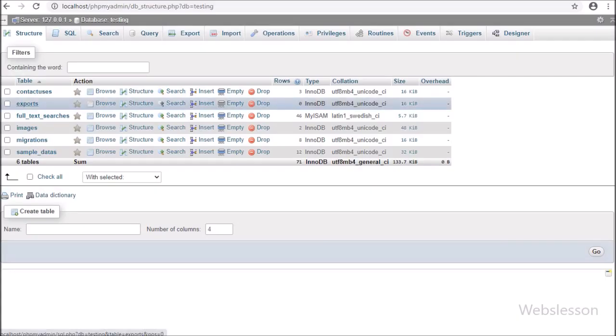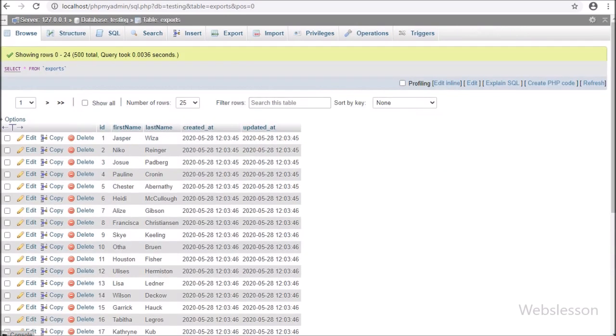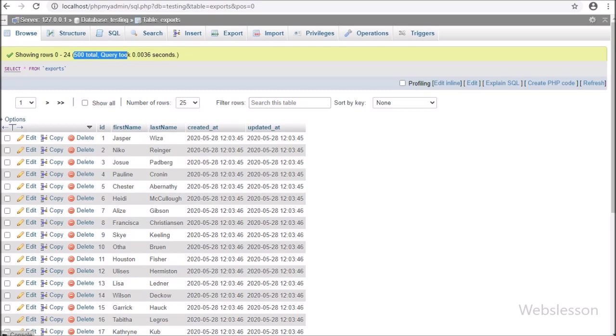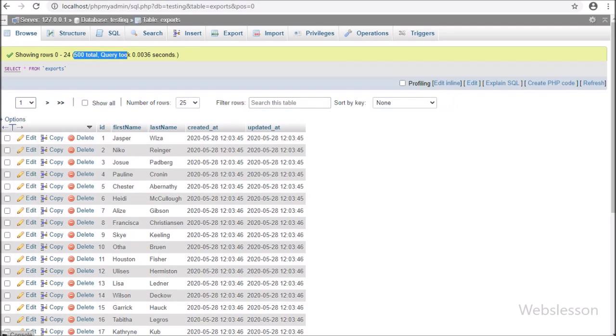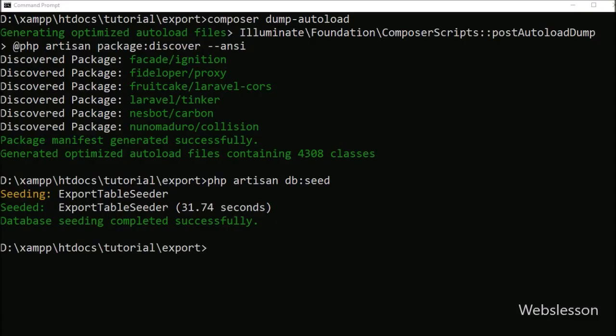Friends, here we first refresh the web page, and after the refresh, we can see the exports table has been filled with 500 fake records. So this way we can generate fake data in the Laravel framework. Now we proceed to load this data in a data table with export buttons like CSV or Excel file format.